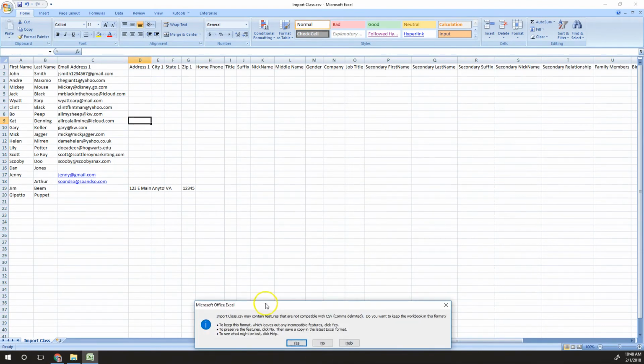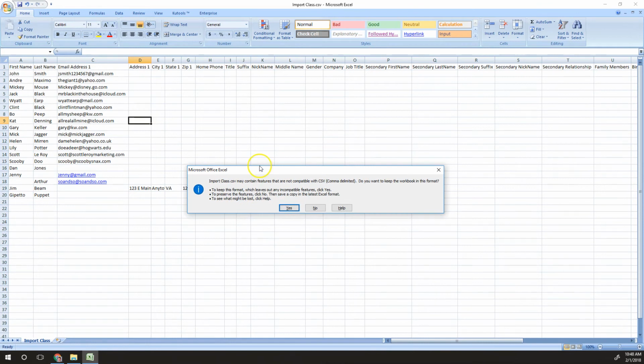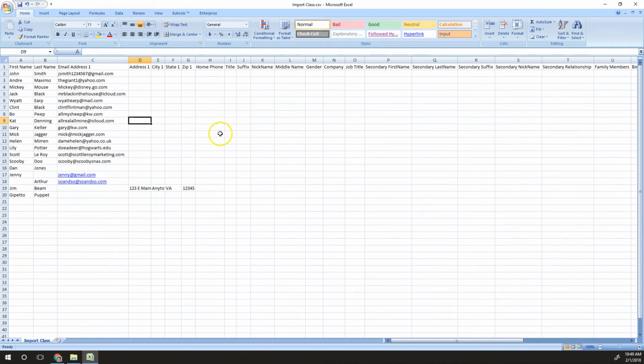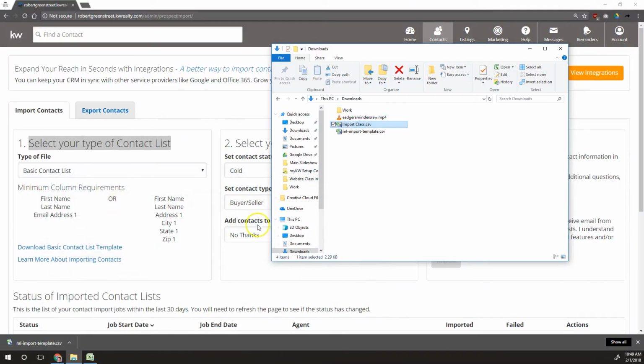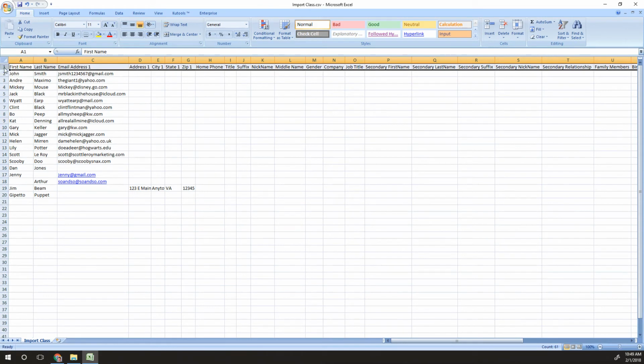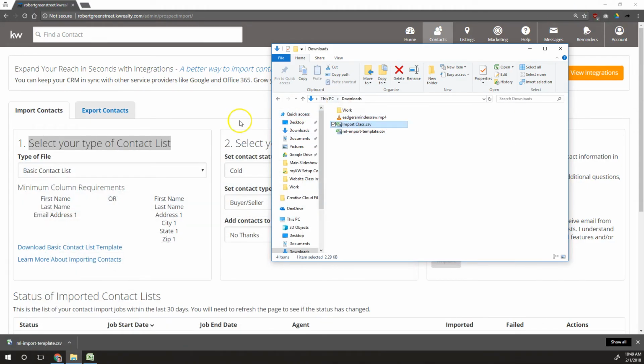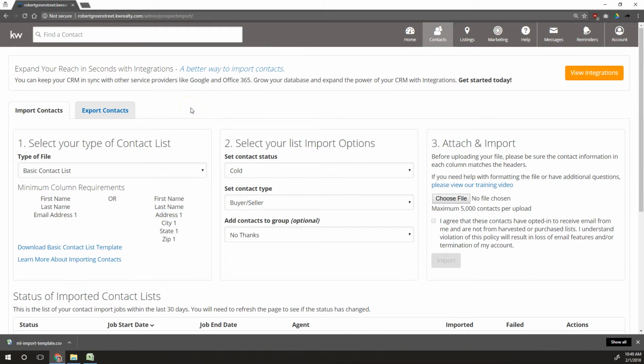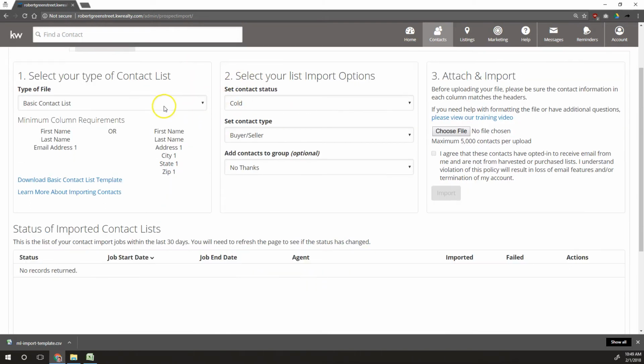I'm going to save it, and Excel pops up and tells me that some features aren't available with CSV. Do you still want to save in that format? Yes, I do. Once we've got that saved, and you've got everything formatted properly, and you remember you've got your columns in exactly this order with exactly this spelling with exactly this spacing without removing or moving any columns. You've got that saved. Then you would return to your import section here, and you can import your contacts.